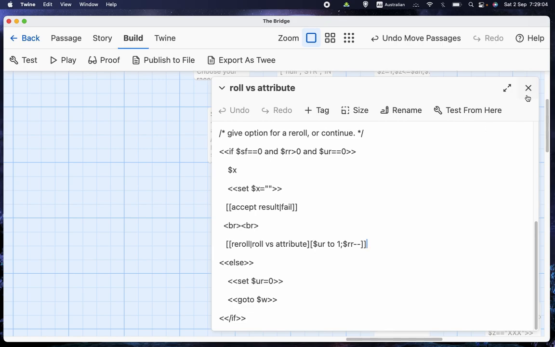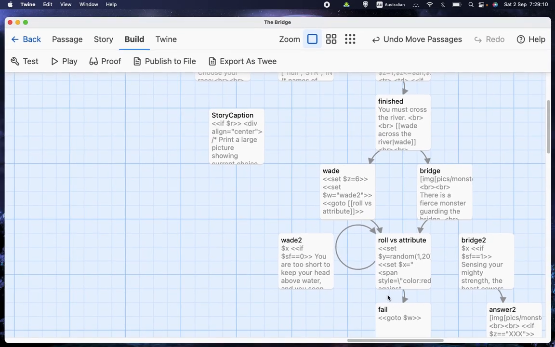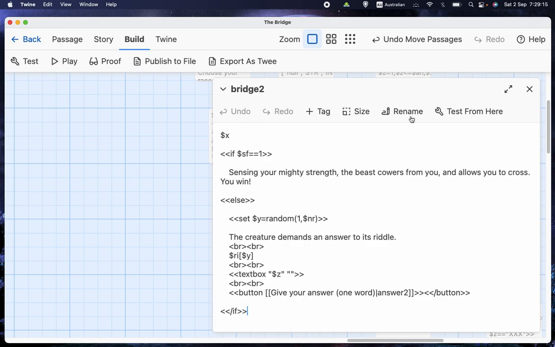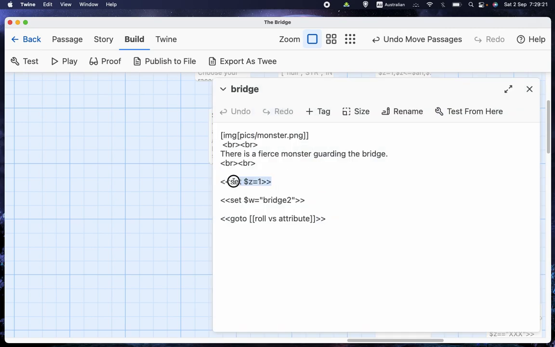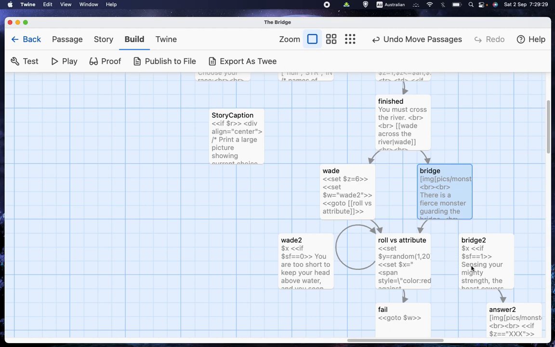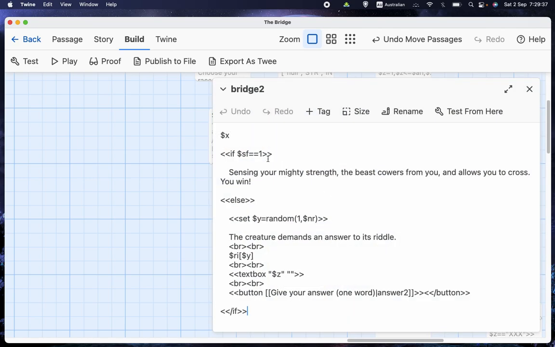And that is it. There's more code over here to do with bridge, but it works the same. Sorry, I shouldn't have gone to that one first. I should have gone to this one. It's just that Z is 1, which is strength instead of size, and W is bridge 2, which is this one here, instead of Wade 2, and then we go to role versus attribute, and then when we come back again, it prints whatever text might not yet have been printed, and gives us two options.